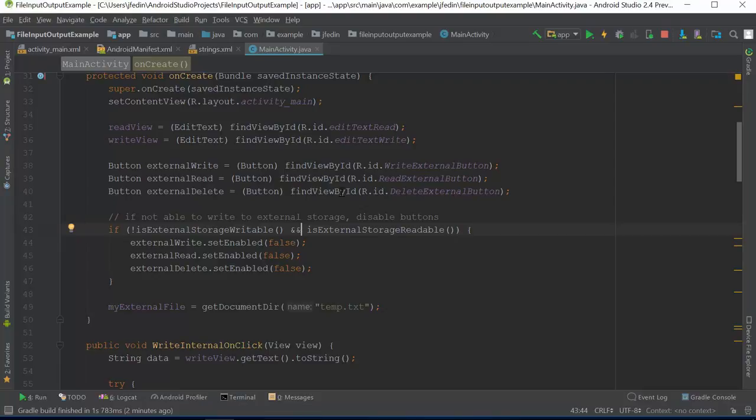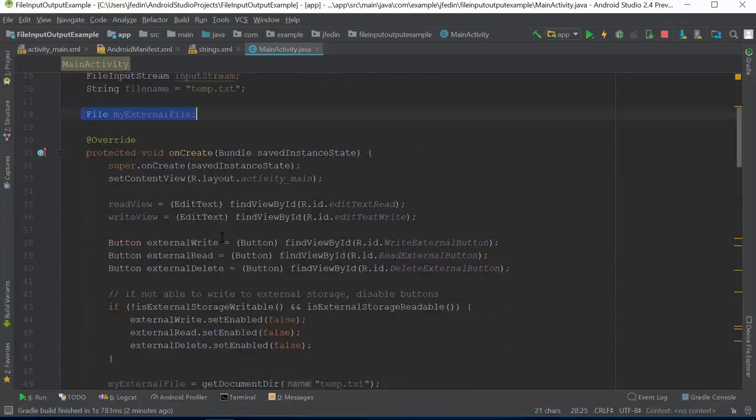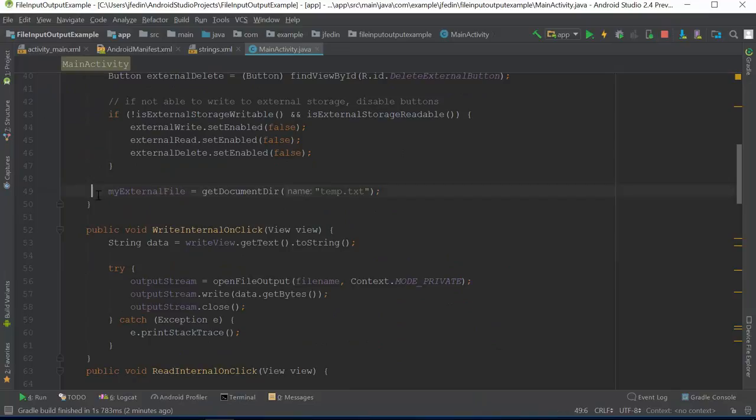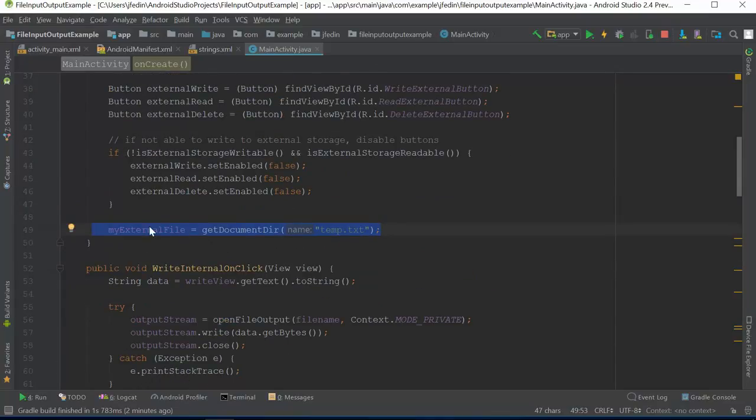I also noticed, so if you remember from the last lecture, we have our member variable for our external file. This gets initialized in our onCreate, where we say get document dir, and before we do that we have to make sure that our external storage is writable, and we could probably put line 49 inside the if statement.